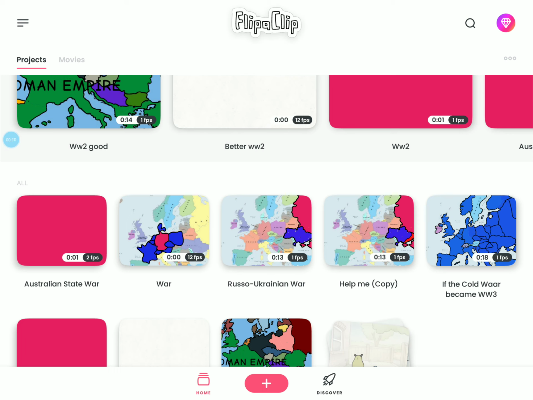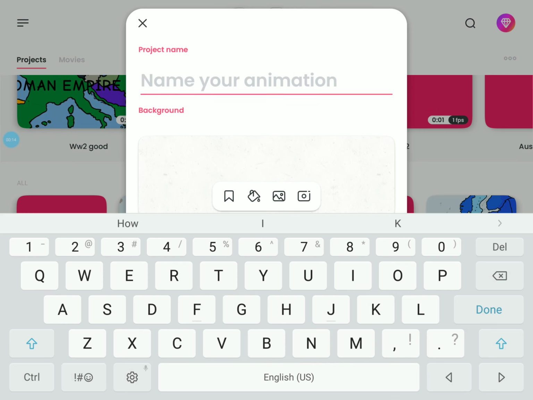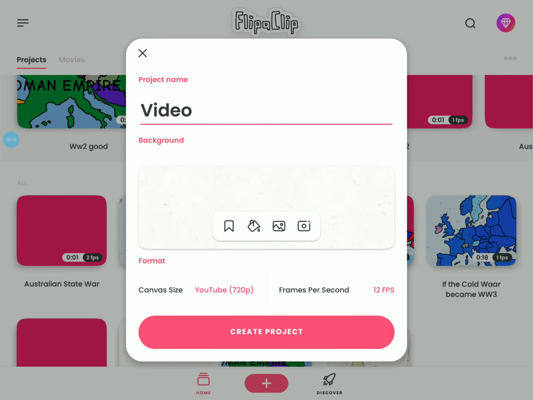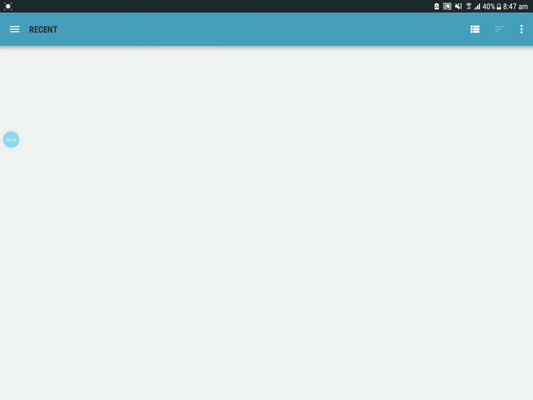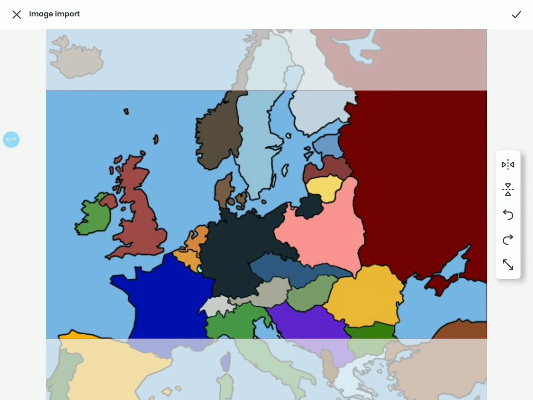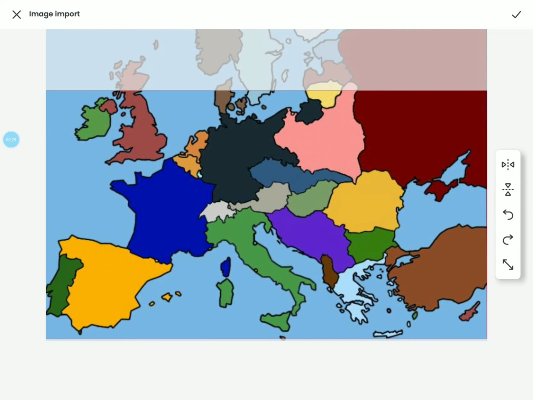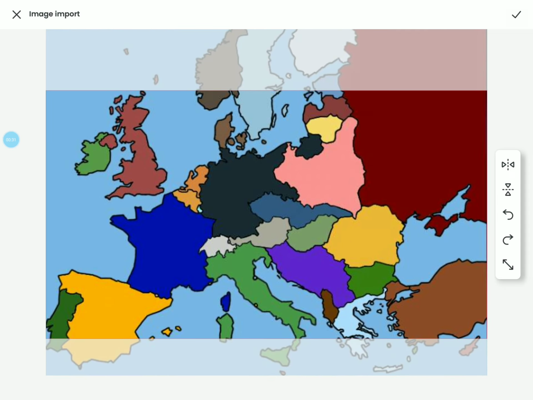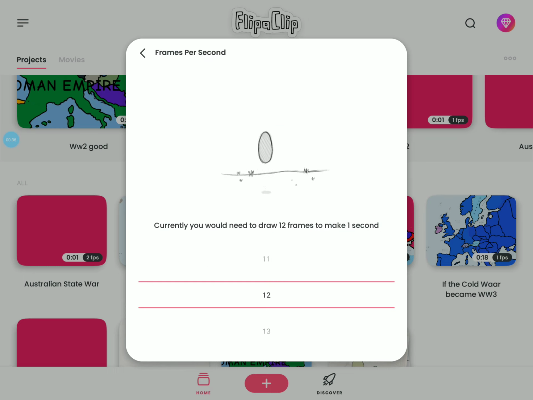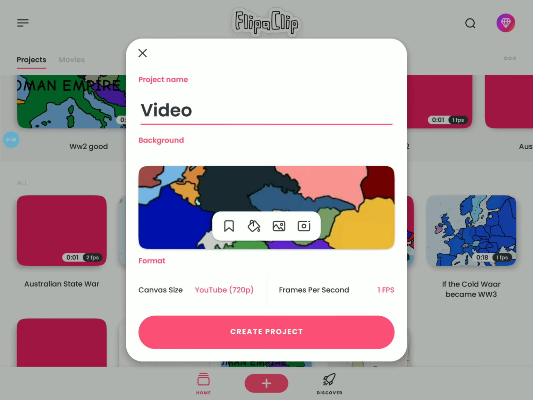So start by downloading the map for the background, then you name yours, I will just name mine video. I will select my background, which in my case will be a World War II map. And I will move it to be about there. And I'm going to change the FPS down to 1. Then create the project.